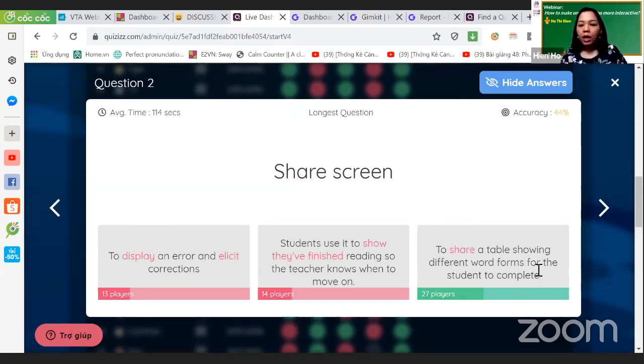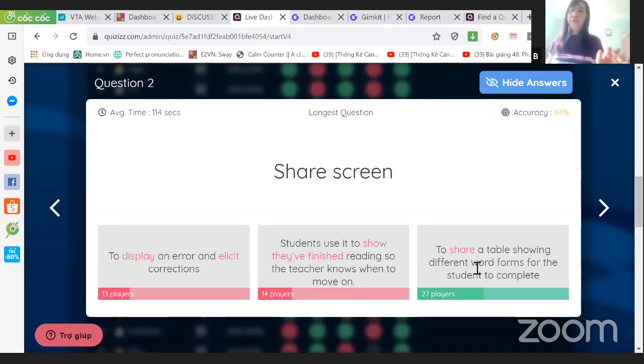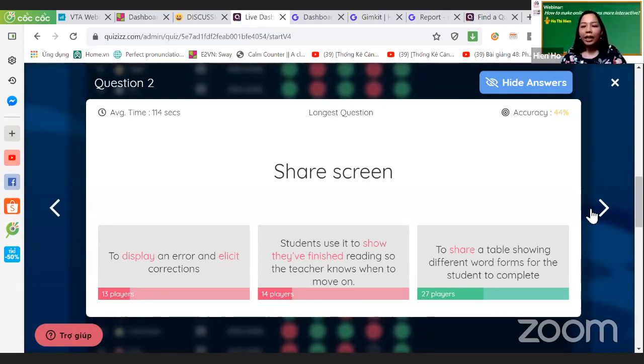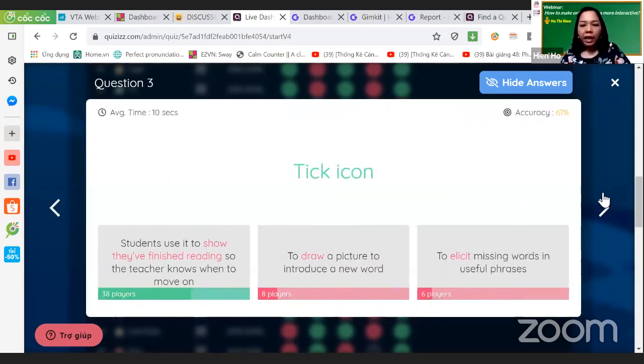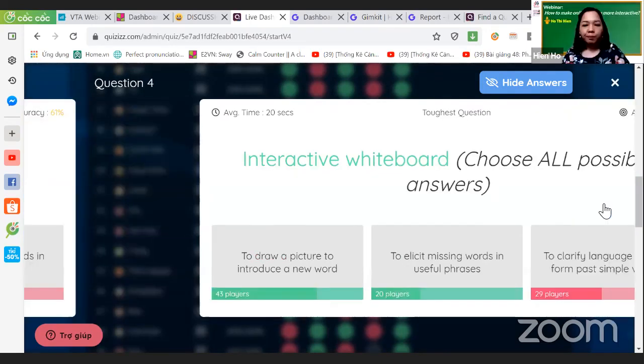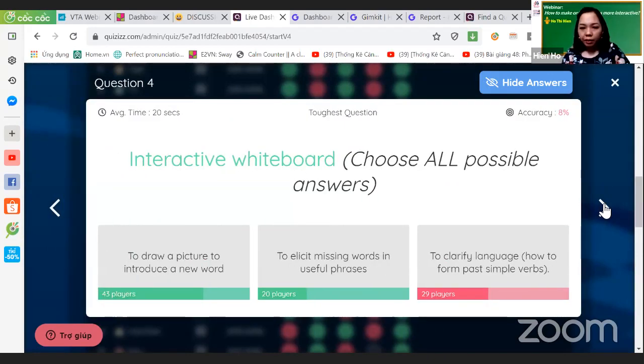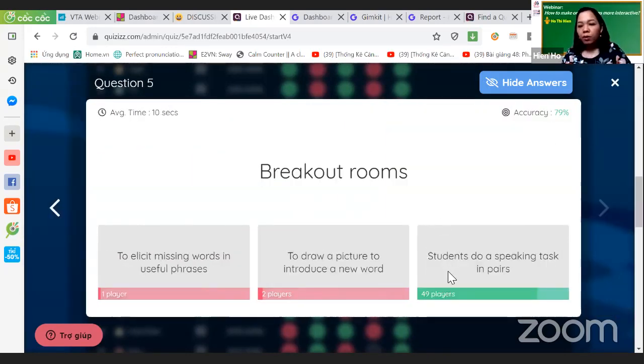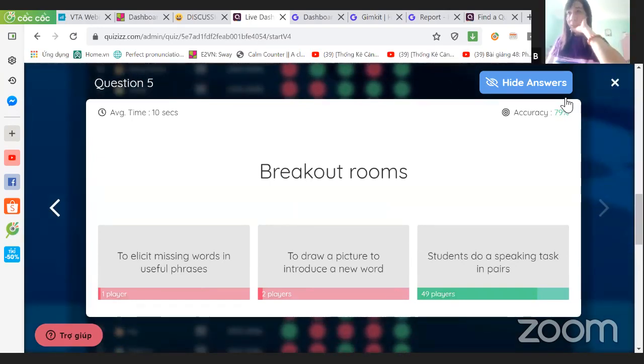So later on, I will share with you some so that you can share with students. Students can complete online. The tick icon like raising hand or be quiet, so here is a place for you to use some non-verbal functions. Breakout rooms, you can use it for students to do a speaking task in pairs or in groups. So this is the reviewing.